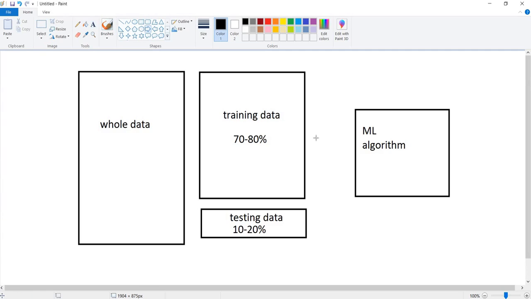So what will happen now? This data will be used for machine learning training. Then, when the machine learning algorithm has learned, to verify whether it has learned properly or not, we will use our testing data. So this is the whole concept, and it is pretty simple to understand. Maximum data must go into training, minimum data must go into testing.